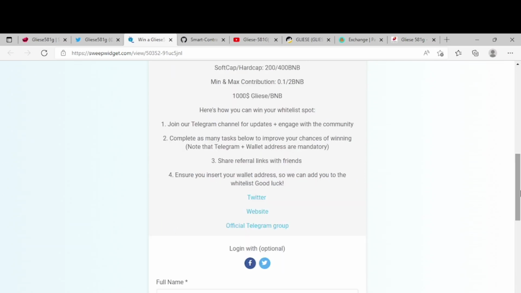Here's how you can win your whitelist spots. First of all, you need to join the Telegram channel for updates and engage with the community. The second step is to complete as many tasks as below to improve your chances of winning, and note that Telegram and wallet address are a must. The third is to share referral links with friends and ensure you insert your wallet address so we can add you to the whitelist.